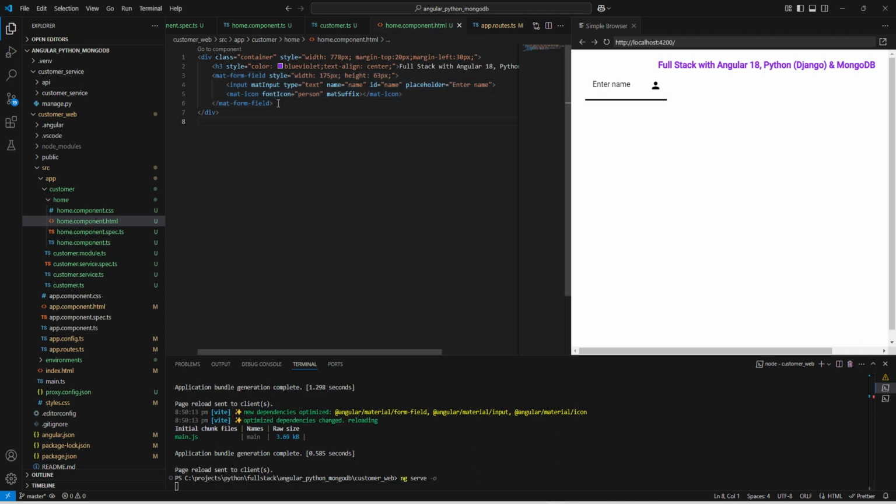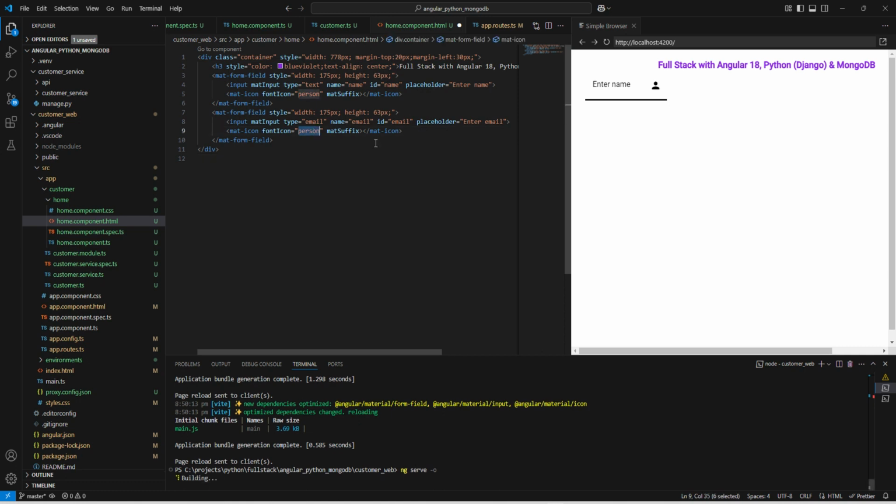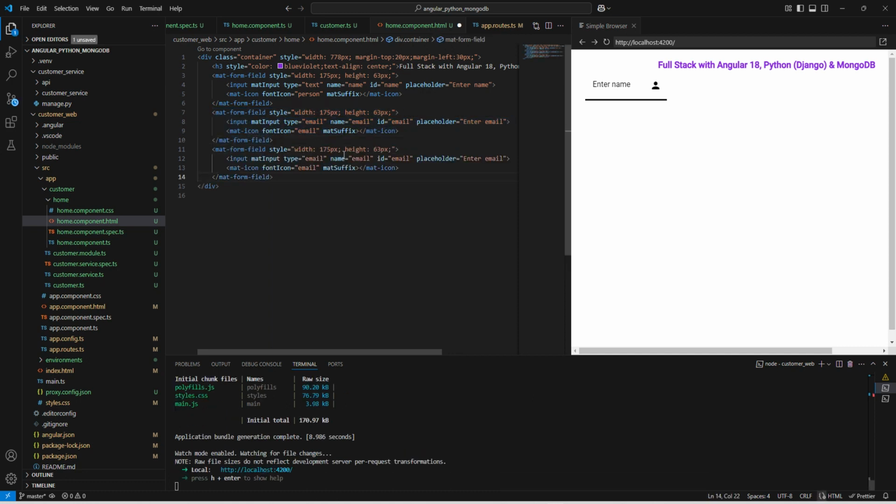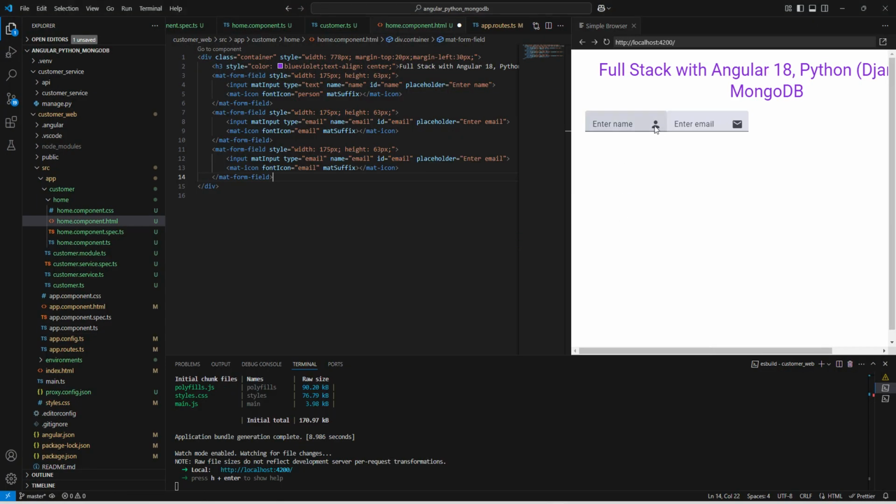Now let us add this mat form field. This is for email, and here we can add email, and type is again email, and here for email we can add a font icon as well. Now this is for email. Similar way we can add for our next field. You can see it is now showing as expected.